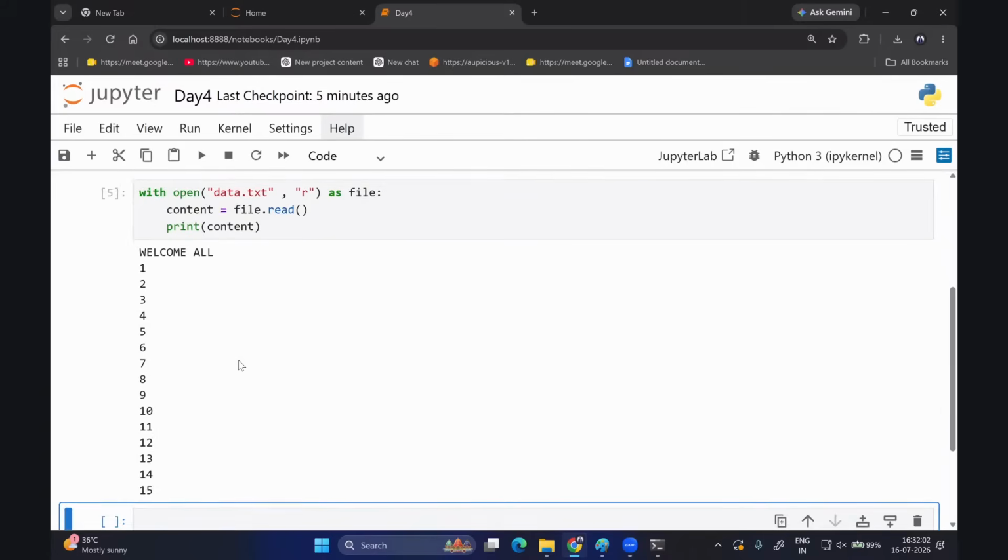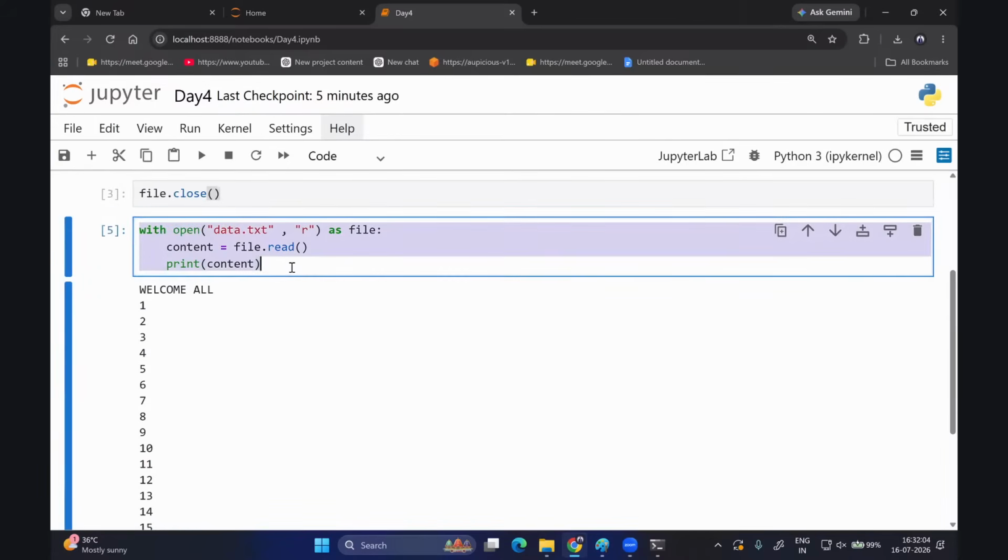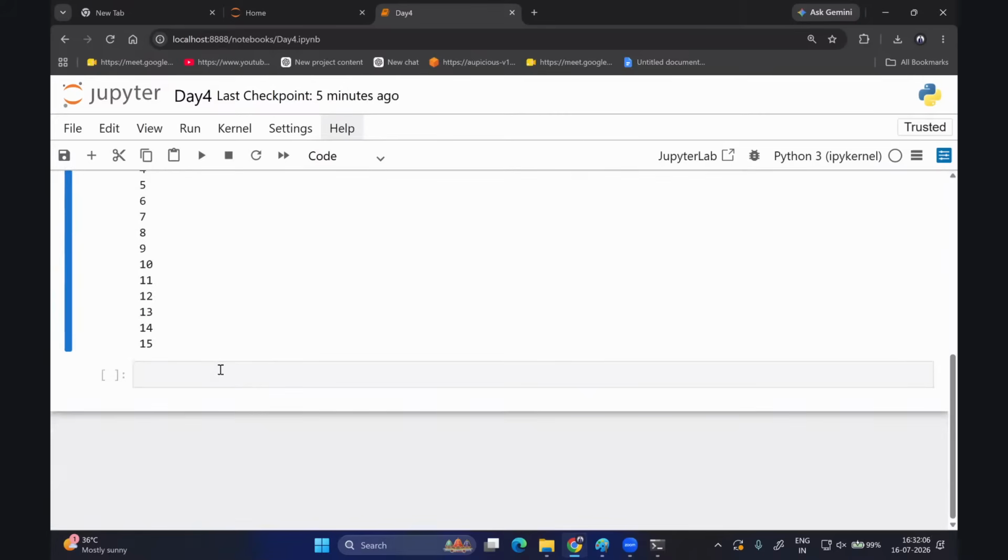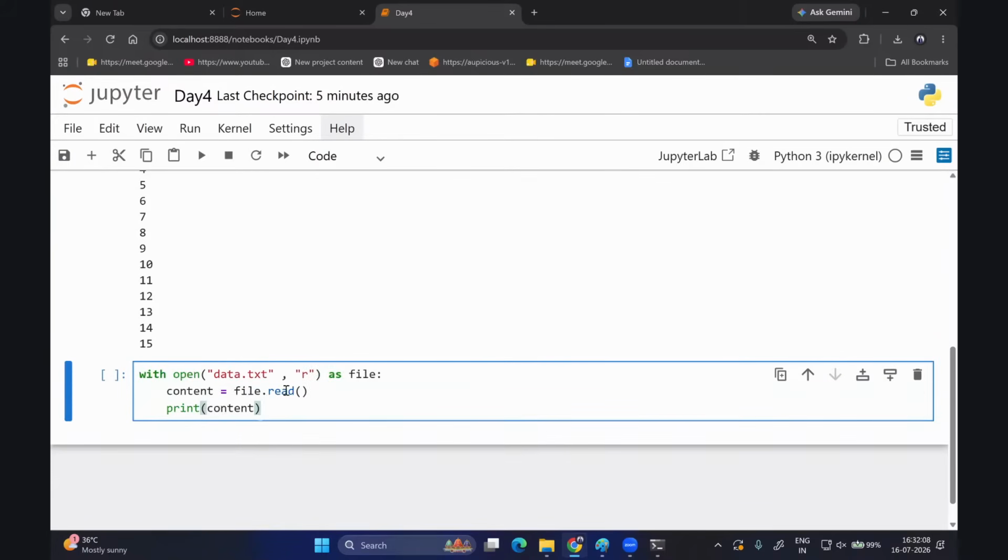Now in this code, there is one more option, guys, inside the read function. It's technically used when I want to read only the initial top 10 lines.